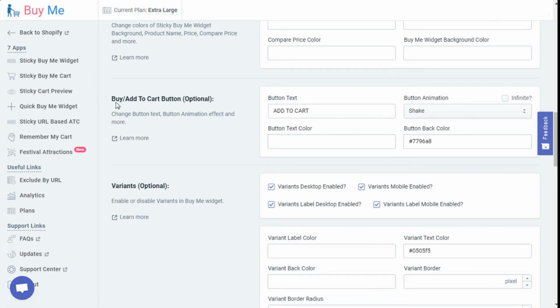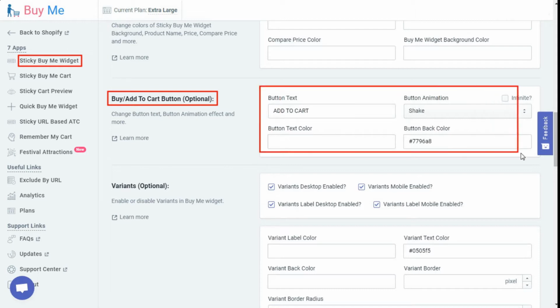Today we will discuss how the buy now or add to cart button settings work with the Sticky Buy Me widget. The Buy Me app will automatically set up with the default settings after you install the app. There are many other settings that you are able to customize if you want.